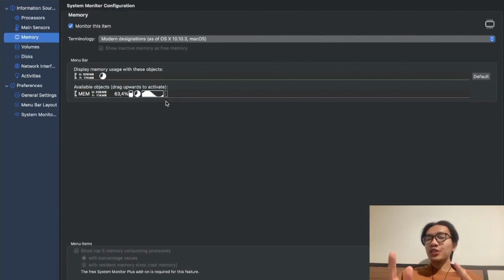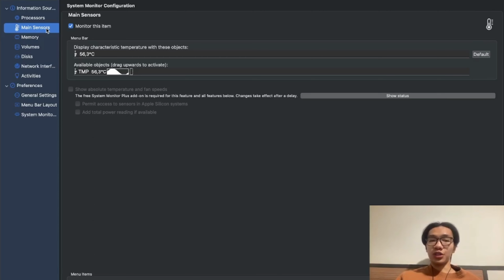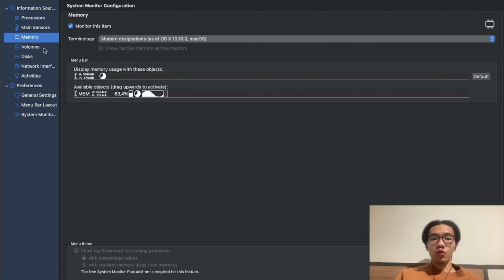Another application would be System Monitor. This application is not free and costs around $4 or $5. I bought it on the App Store. No promotion, but it's a very good application. I usually use it to manage the temperature of my MacBook, also the volume and the memory, how much memory is consumed.